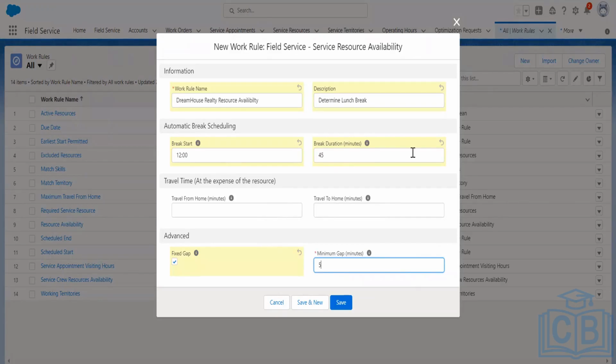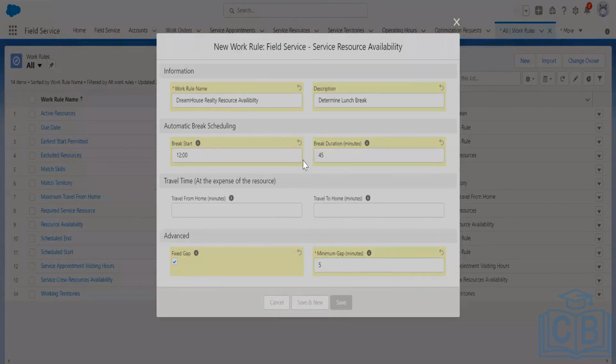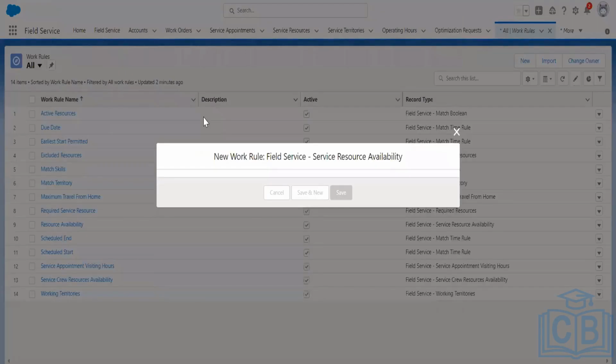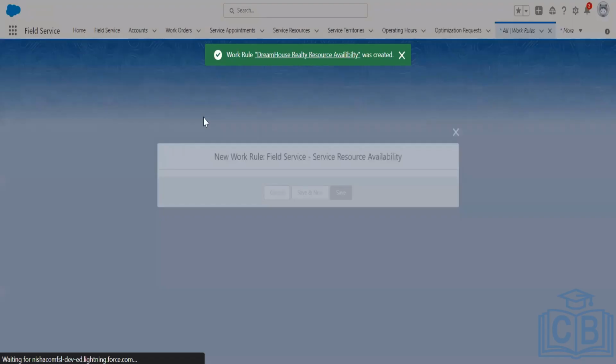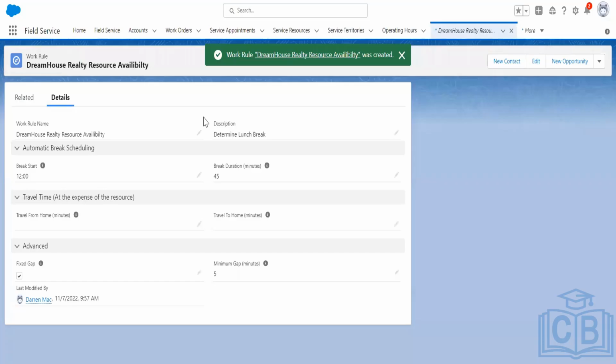Now I'm just clicking on the Save button. This new work rule appears in the list of available work rules, which is standard. Now I need to add some scheduling policy to implement this work rule.